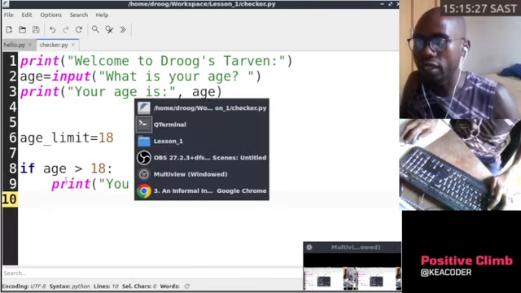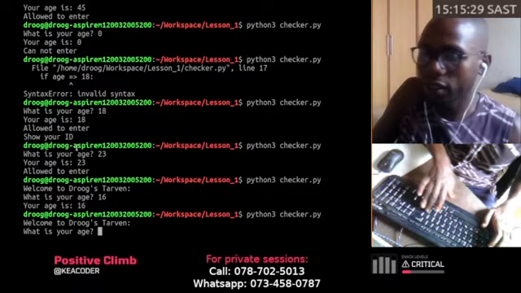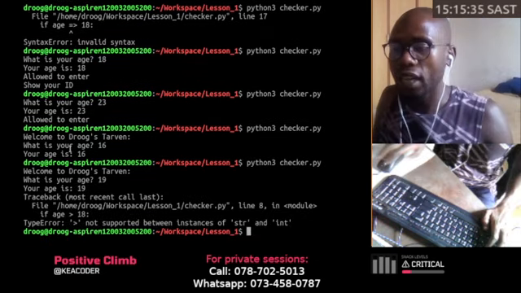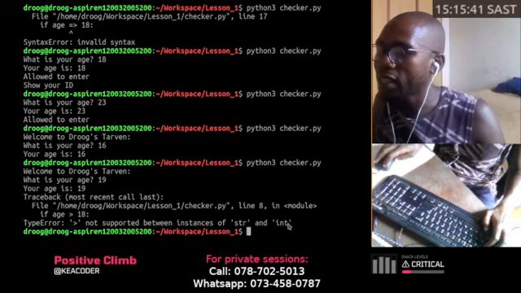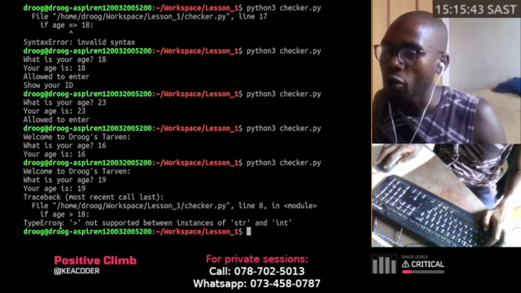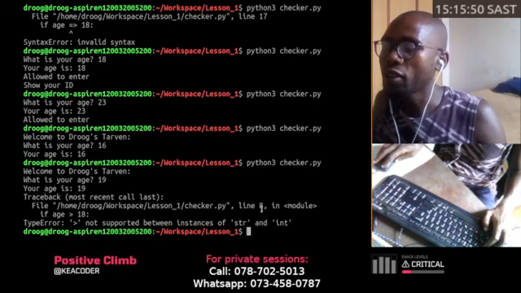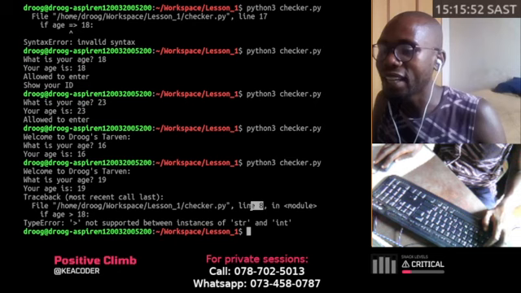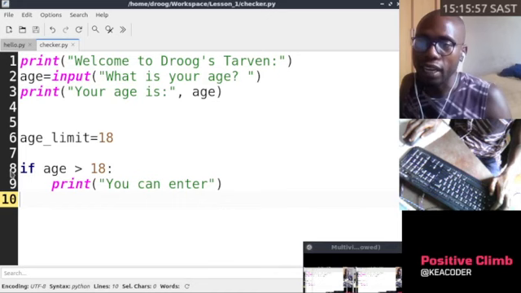Now let's save it and run it again. What is your age? 19. Greater than is not supported between an instance of string and an integer. Where is this error happening? The error is in the file lesson1 checker.py, at line 8. This is how you debug. It tells you where the problem is, and you go and look at line 8.